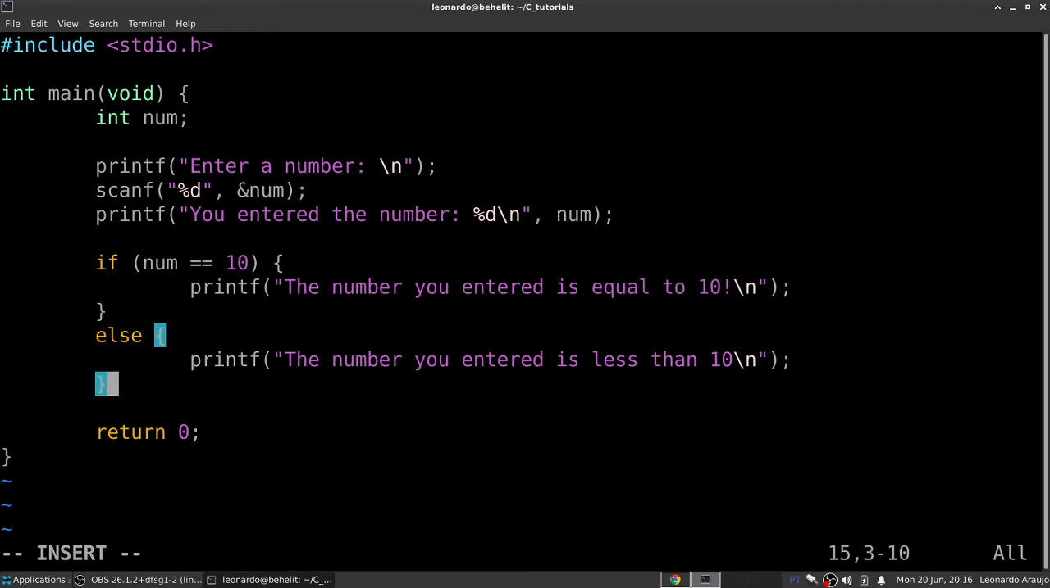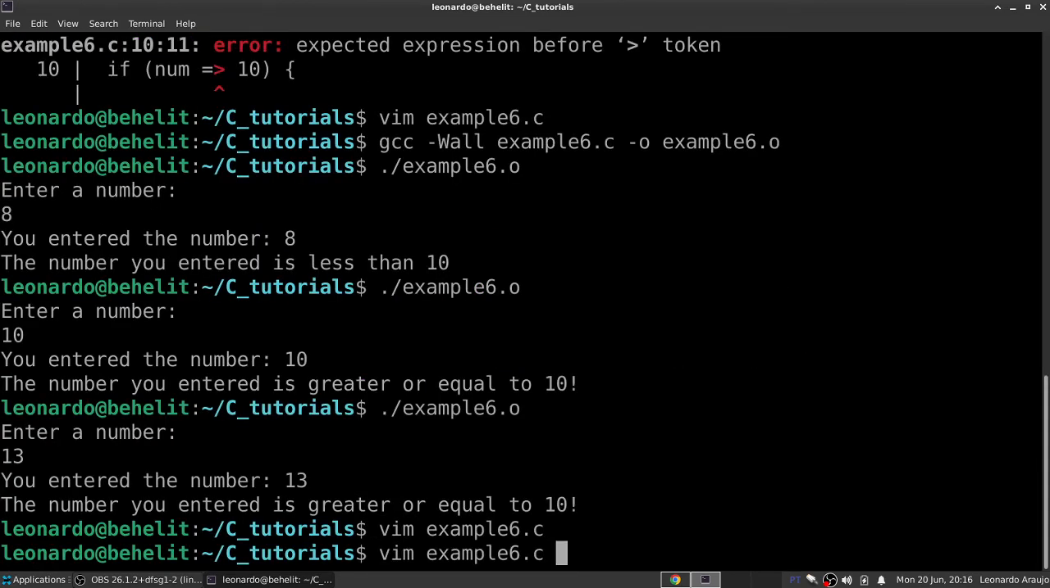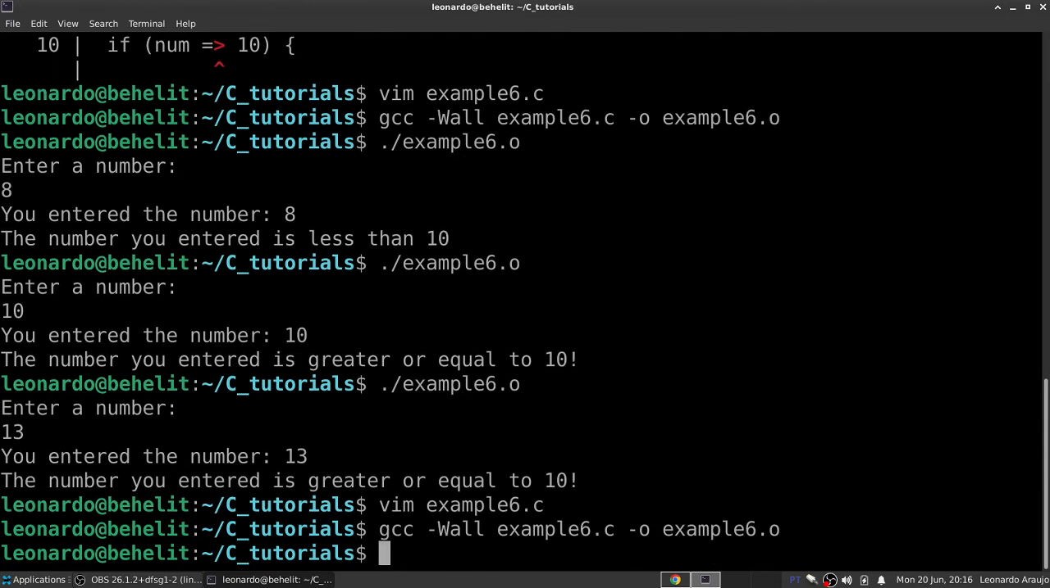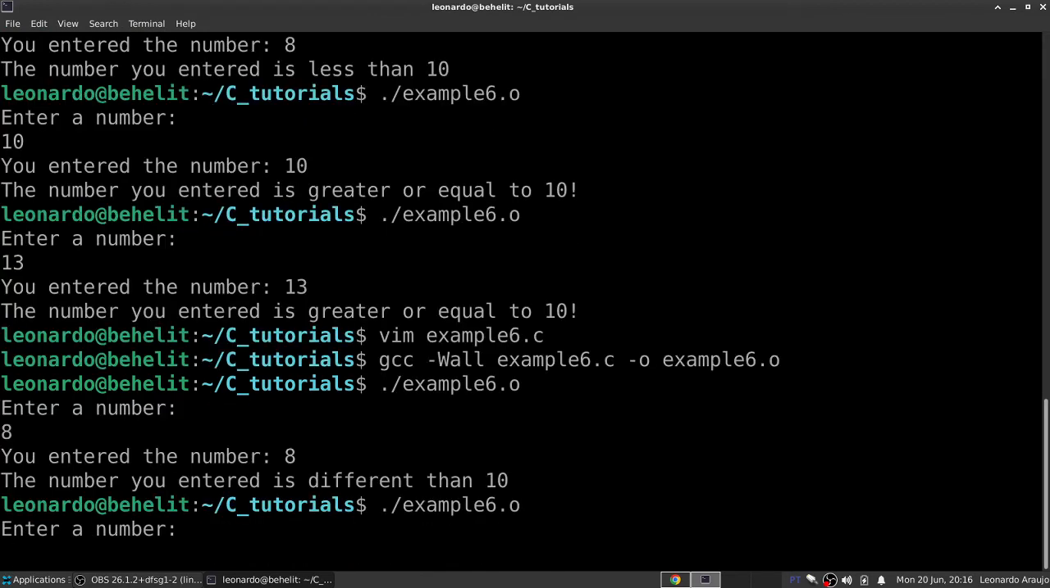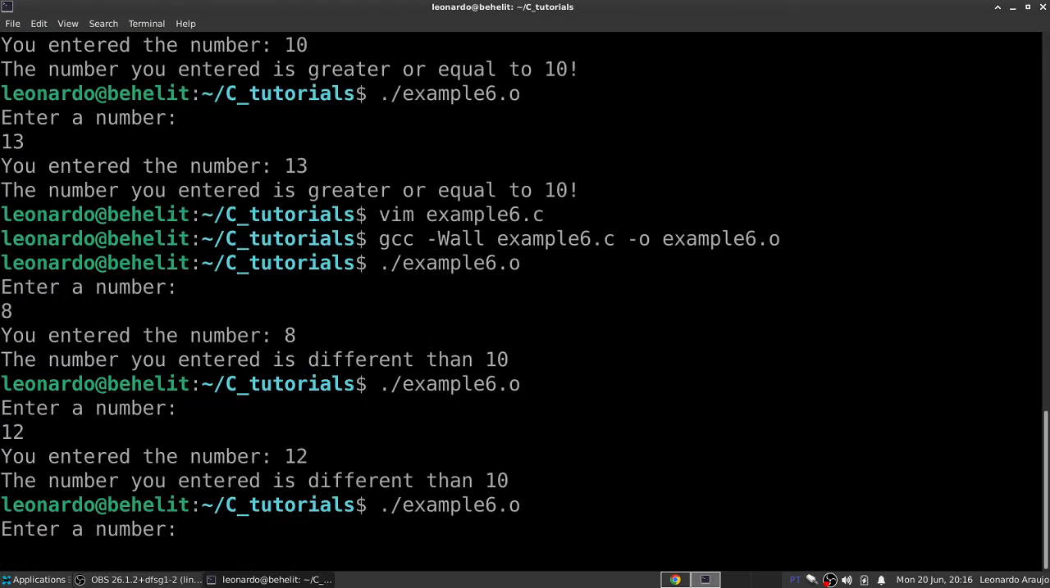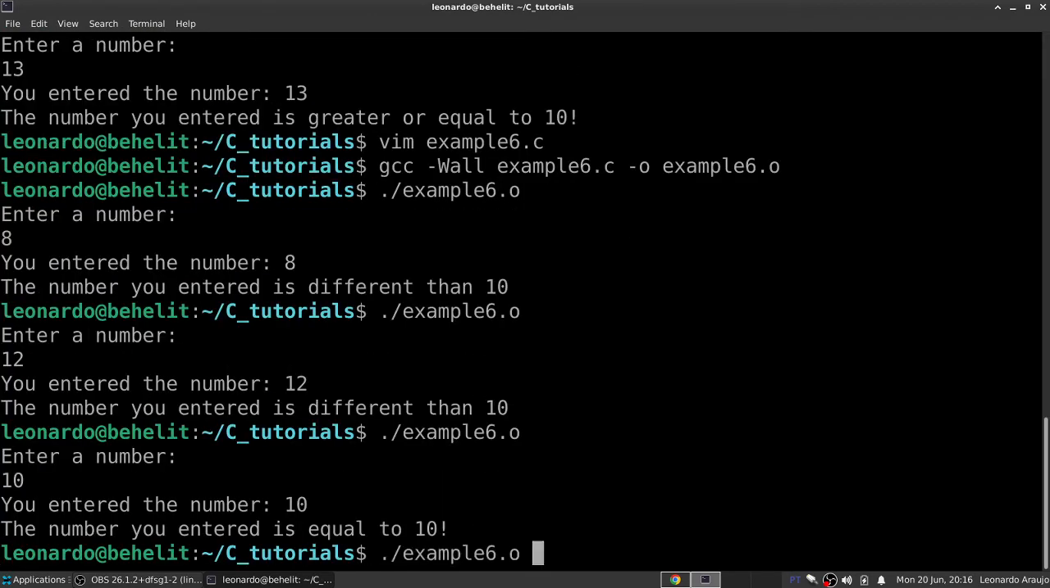The number you entered is different than 10. And we compile and we run. Different, different, and voila, equal to 10.